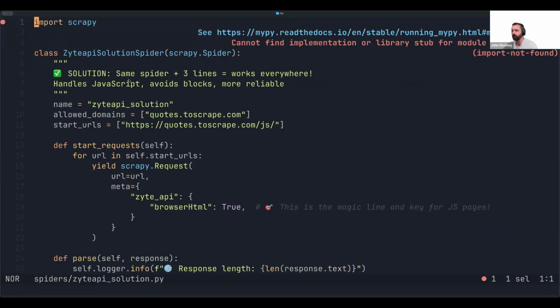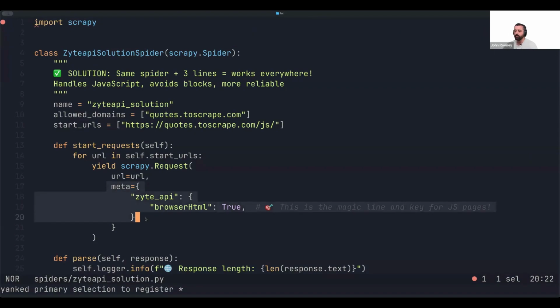So there's some notes in here which you might find useful. And all we need to do is yield out Scrapy requests utilizing the meta here. Now, there is something called transparent mode, which means when you enable that in your settings, every request will go through the Zyte API.